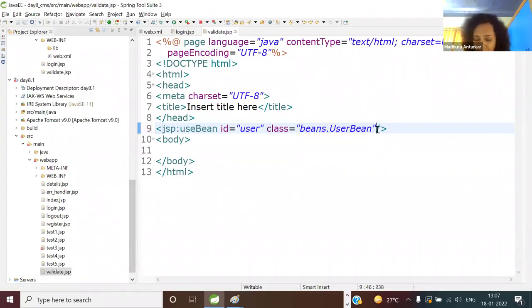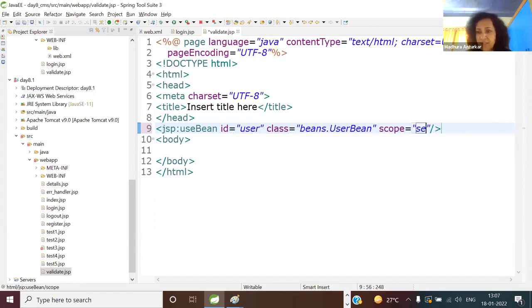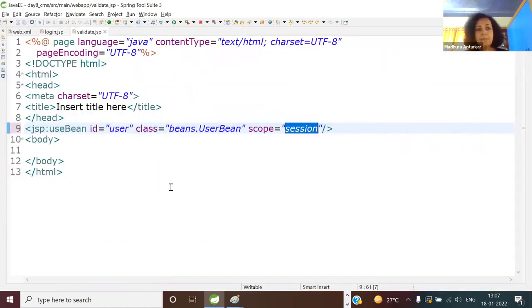And if I don't mention the scope, the default scope in which it will be added is page. So I don't want page scope. I want a longer, wider scope. So add the scope attribute and give the value as session. Done. You let me know done or not done.